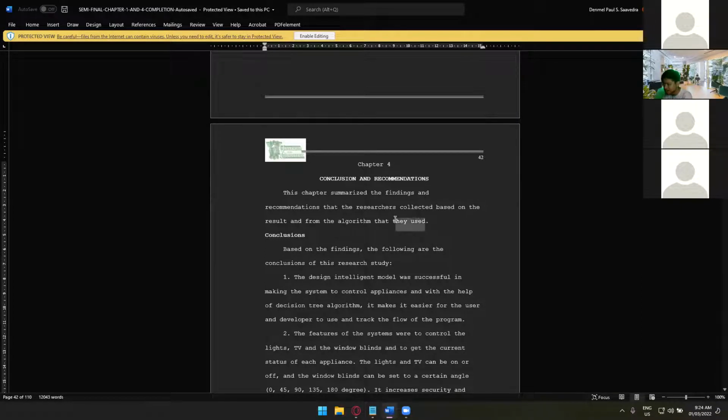Okay, so there is a correction with this one, since this is our SEPI final chapter 1 to 4 completion. So I think we've changed this one, instead of the word they use, to: recommendation that researchers collect based on the result and from the algorithm that the researcher use. As much as possible, do not put a third person like the word they. Instead of they, just use the researcher. Anyway, just a minor correction regarding this one.